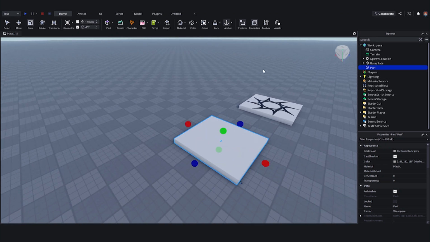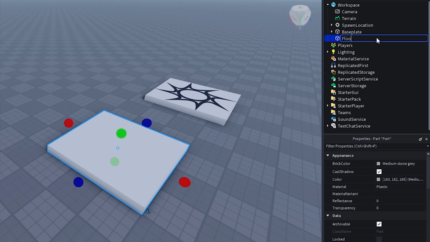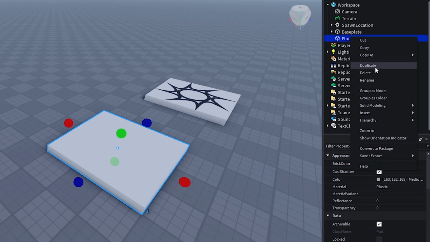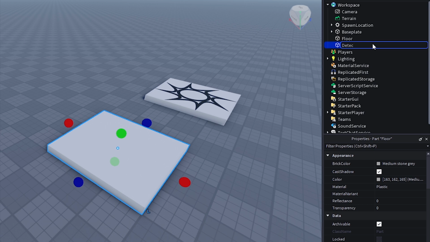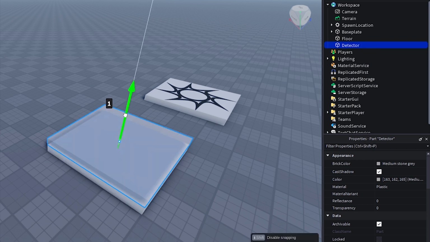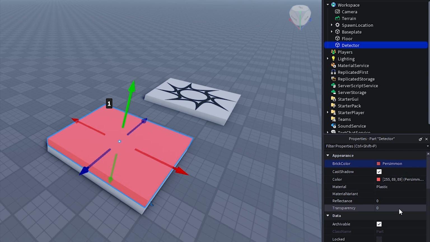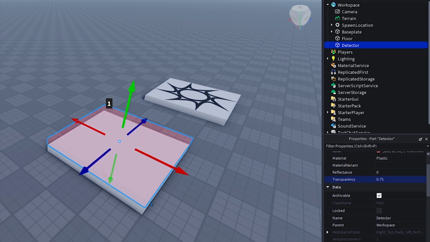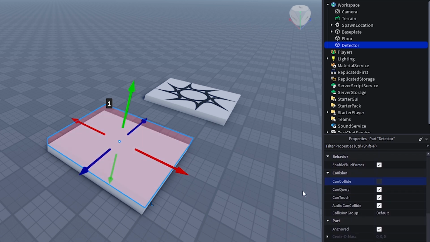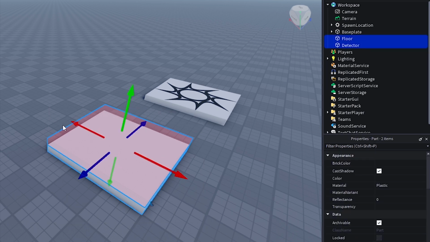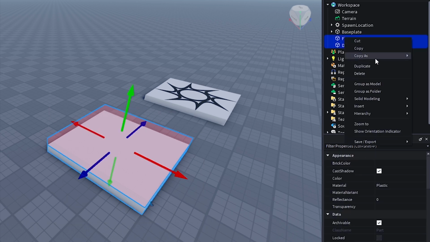Don't forget to anchor it. Name it floor. Duplicate the part. Name it detector, and place it on the floor to detect players. Adjust for transparency and select Can Collide as false. Select both parts and group them as a model named elevator.